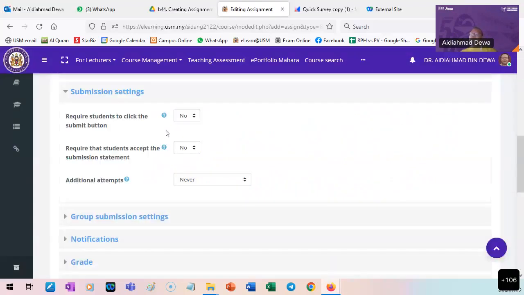So what does it mean? Okay, here, if you look at the submission setting, it requires the student to click the submit button, right? So I put yes. Meaning to say, in the assignment later, there's a submission button, submit. So the student has to click submit. So I'm telling the system yes. And also I put yes here. So there is a statement later that they have to check, yes, I'm declaring my submission is blah blah blah. It's kind of that statement, yeah.